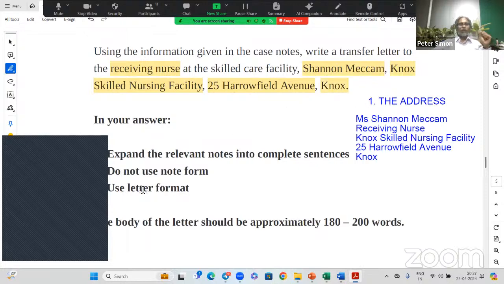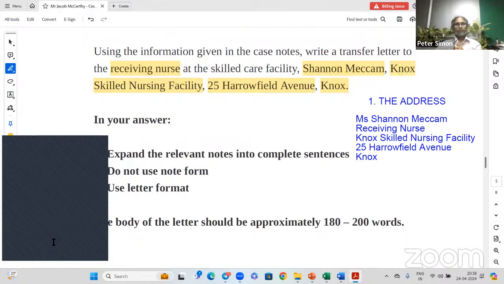Okay, now let us check. What type of letter is this? The type of letter. What type of letter is this? Is it a referral letter or a discharge letter or a transfer letter? What type of letter is this? Yeah, come on.